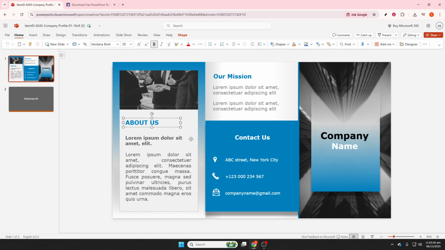For alignment, with the text box selected, go to Home and look for the paragraph controls. Choose left, center, right, or justify. Left alignment is often easiest to read for body text, while centered text can work well for headlines.